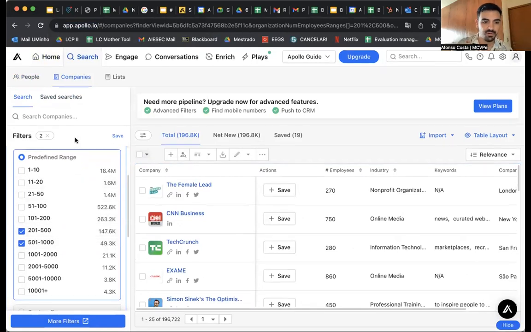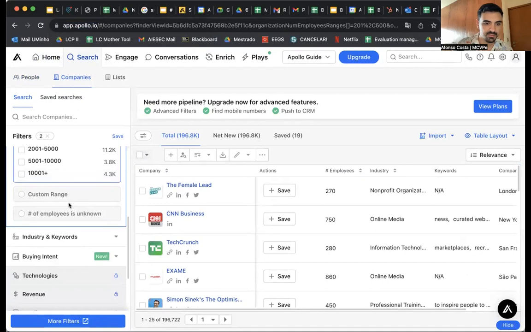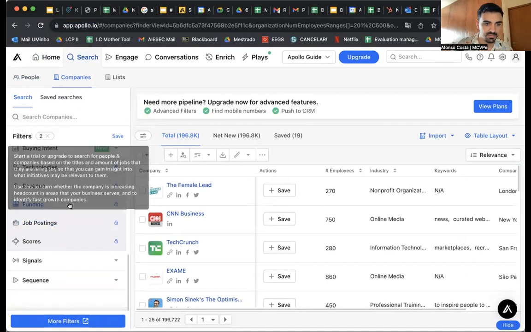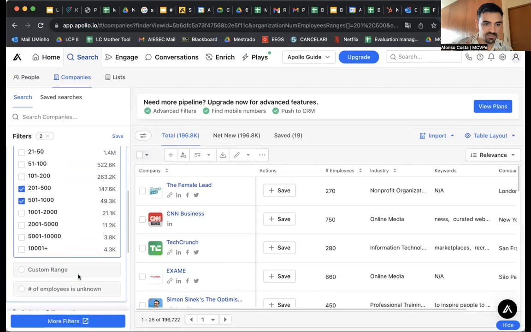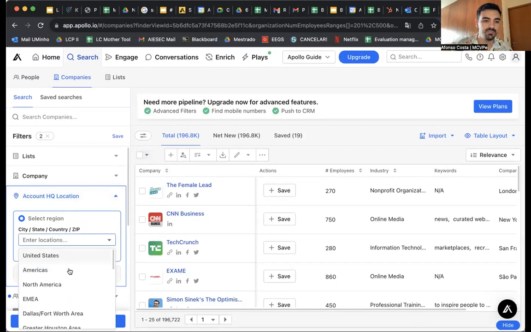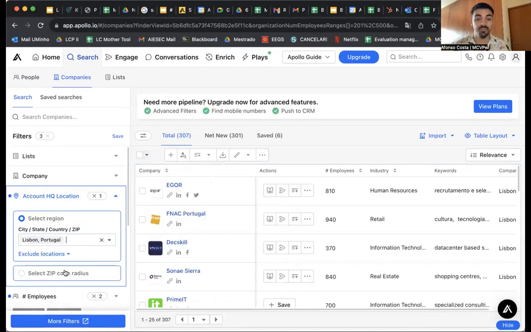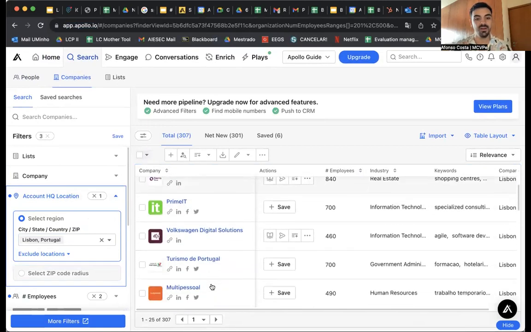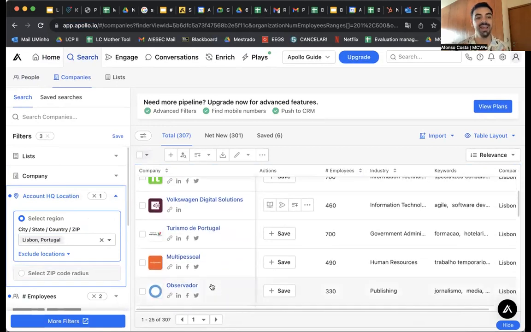And then we also want companies that are located, for instance, in Lisbon. So account headquarters location, I'll put here Lisbon, Portugal. And then here you have the list of all the companies in Portugal that have these criteria. So you can find here a lot of companies by simply using two criteria, by simply using two filters.